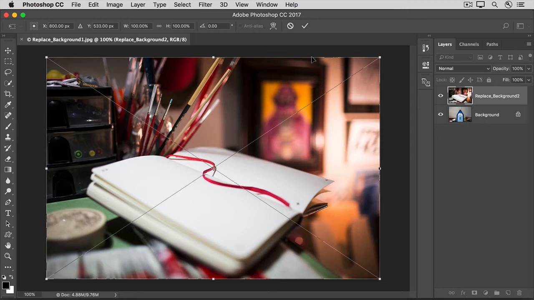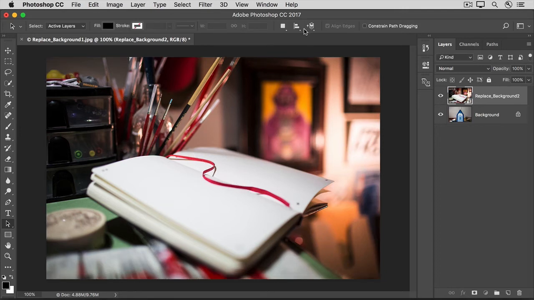Go to the Options bar and click the check mark. Over in the Layers panel, there's a brand new layer with the new image. We need to drag that new layer beneath the original background layer. But we can't do that because the background layer is a locked layer. If you just wanted to unlock this layer, you could click this lock icon.